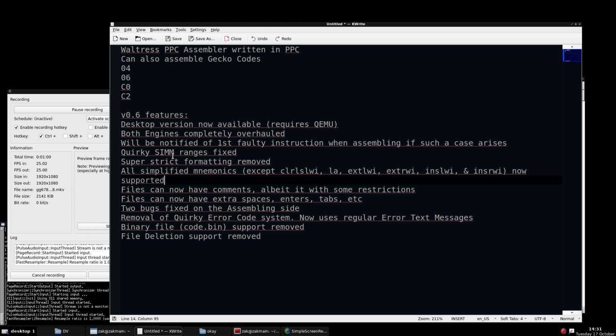Not only that, if you have a faulty instruction when assembling, you'll get notified of that instruction. If there's multiple instructions at fault, it'll just be the first one only. And when you do get notified of a bad instruction, Waltress will give you a vague reason as to why that is. Also, the quirky SIMM ranges are fixed, and super strict formatting is removed. Basically all the simplified mnemonics are now covered, which is great.